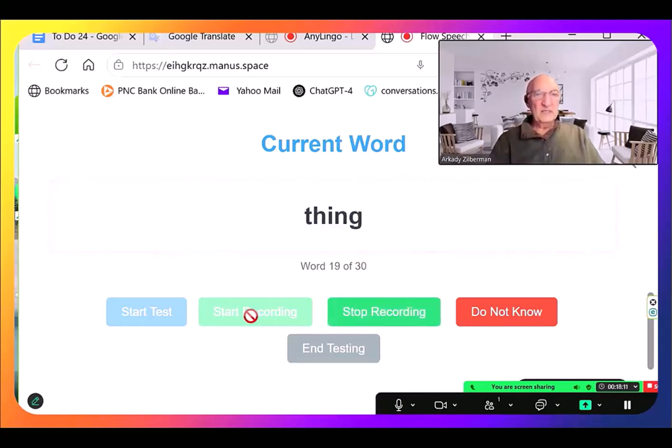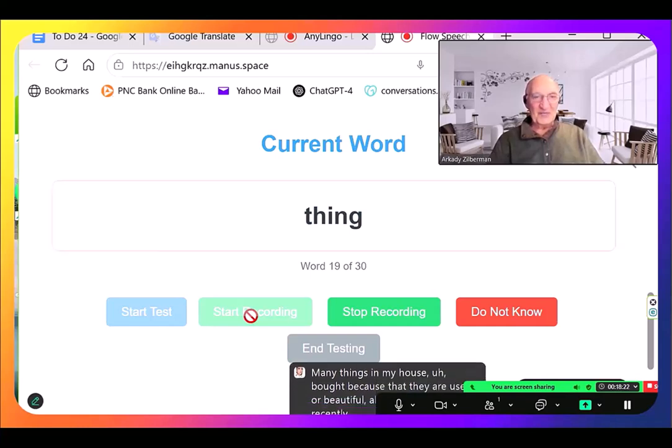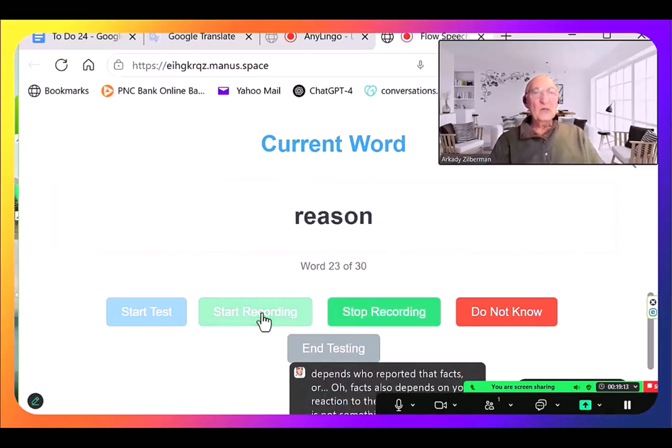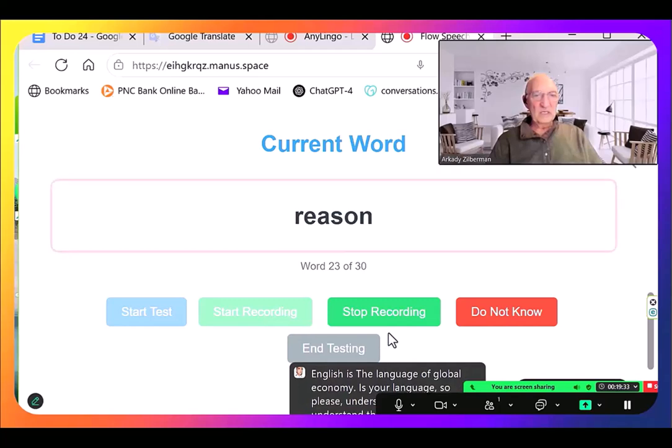Many things in my house were bought because they are useful or beautiful. Although I have found recently in my garage a lot of things which I don't use, and actually I was surprised. Why did I buy them? You don't need a reason to start learning a foreign language, especially if we are talking about English, because English is a language of global economy, a language of peace, understanding, and ability to understand the world revolution in information.